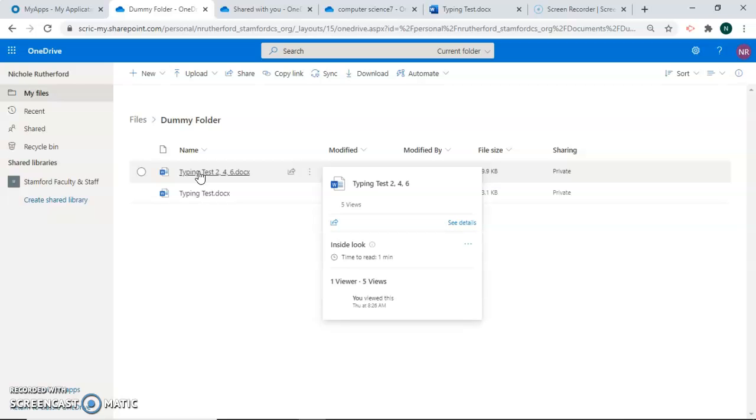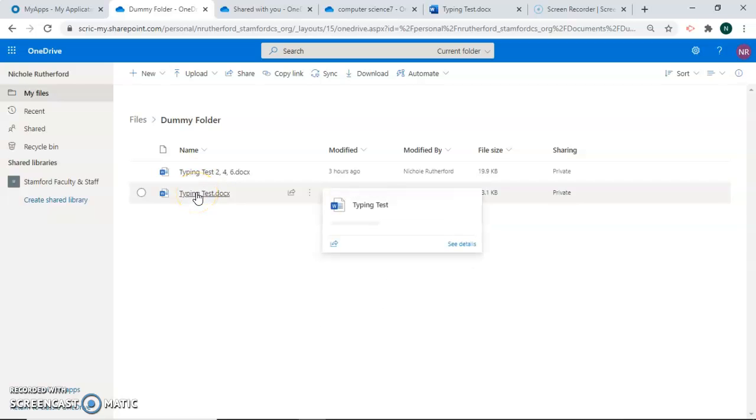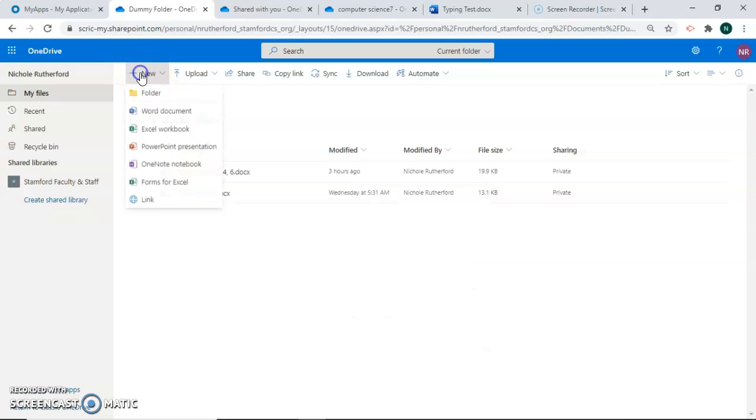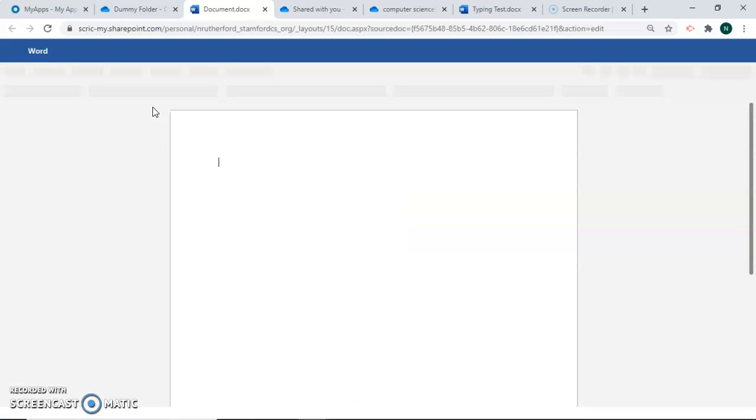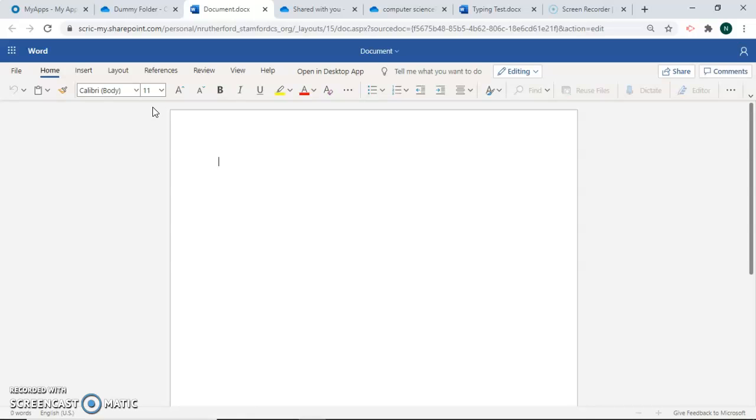So in your Computer Science 7 folder, you'll have your typing test, but now we want to add a new document. So you click up here where it says plus new, click on Word Document, and you'll see a new document pops up. It's very important that you put that in your computer history folder that you've shared with me so that I can look in there and see that you've taken the notes.